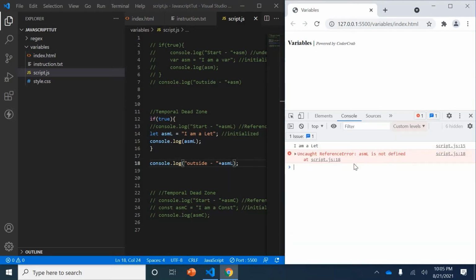One error: ASML is not defined at line number 18. So the definition and the initialization of this is for this part only. Outside this it is not defined, which means it doesn't find a reference to it. So that's a reference error. This is one point: if you have a scope and you have defined inside it, then you should be using it inside.